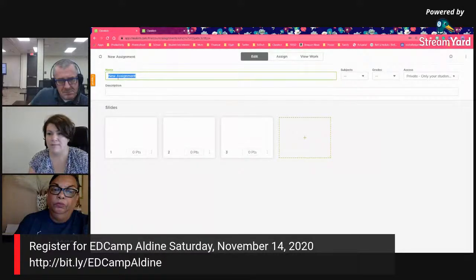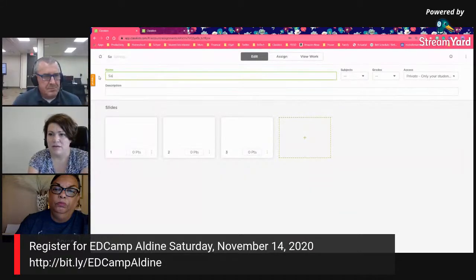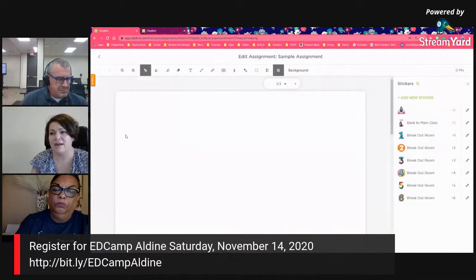You can create a new assignment just by clicking create a new assignment, and it will give you this blank template here. It's important, don't forget to put the name so you can find it. There's so many times that I've forgotten to do that, and then it's hard once you have a whole bunch, because they'll just all be saying new assignment.